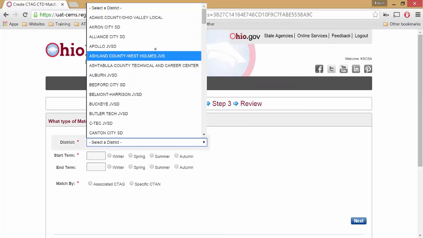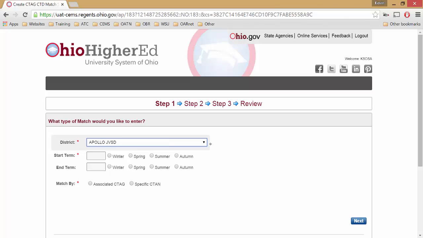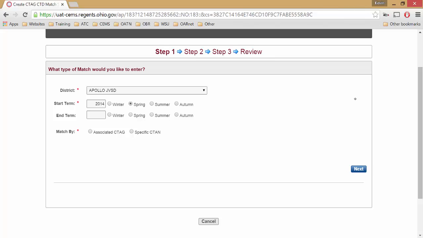Once there, you'll first start off with your start term, and that's a 4-digit year and the term. And note that this must match what you have entered for the course. You may enter an end term if need be. We do stress that you do enter an end term for the effectiveness of this course as a part of the match.